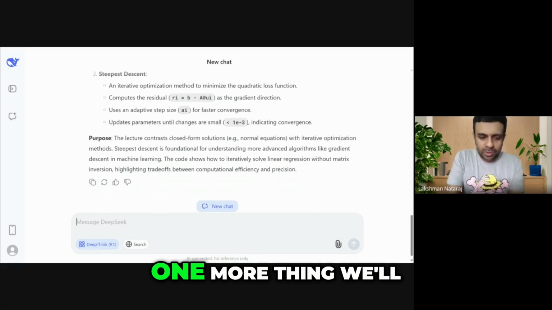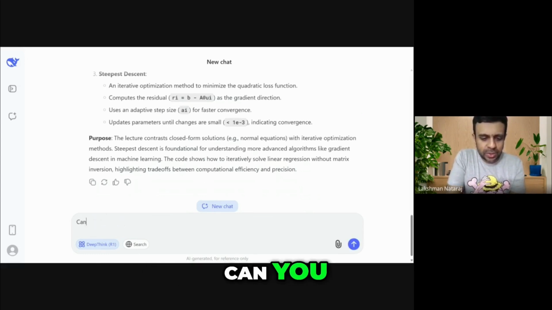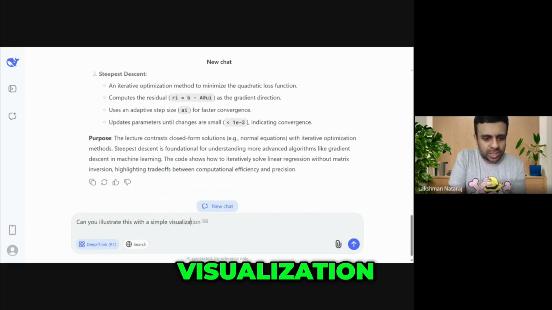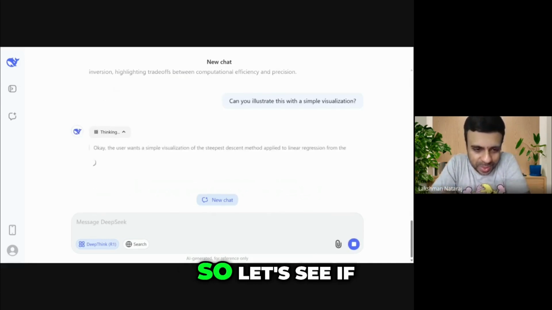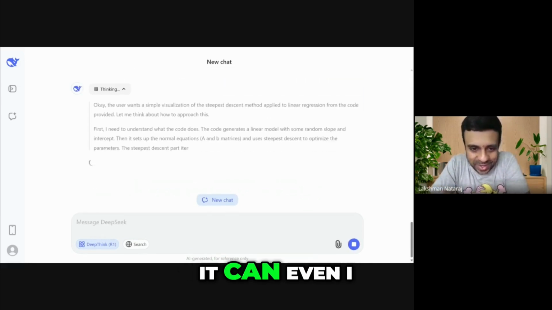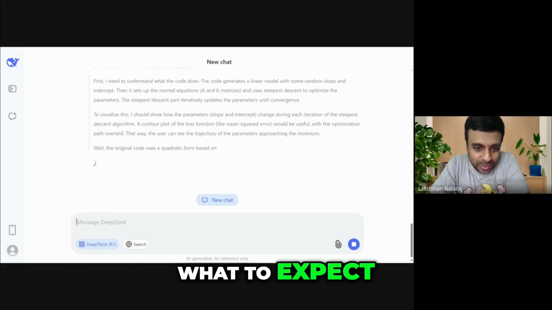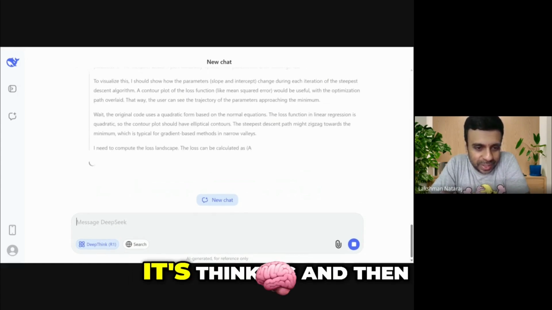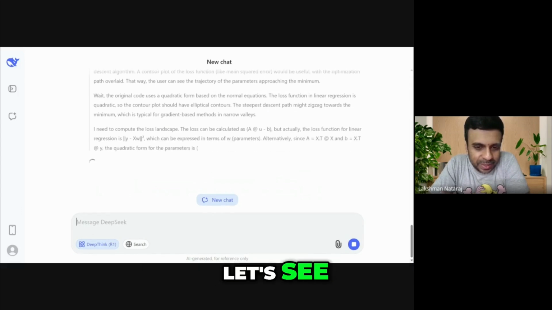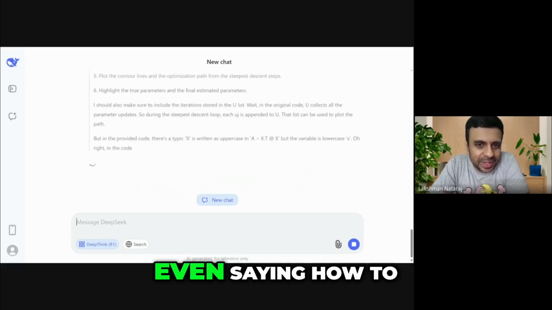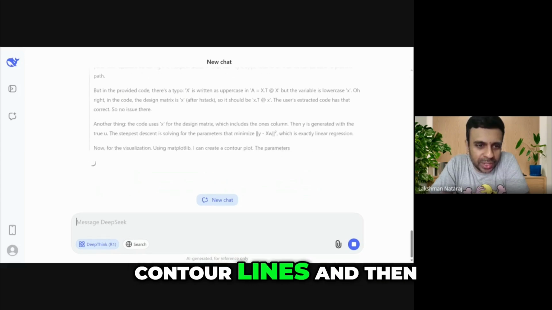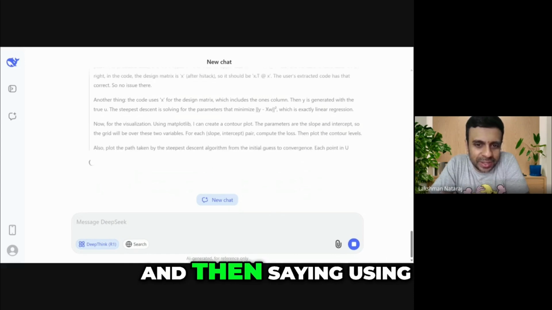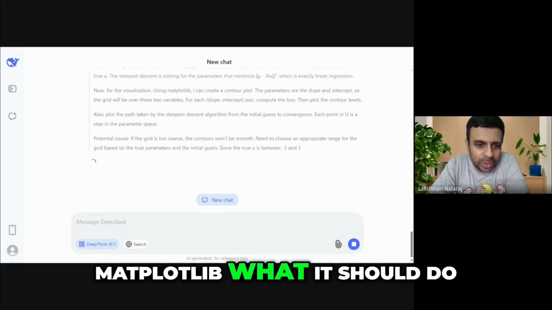So one more thing we'll just do. Can you illustrate this with a simple visualization? I don't know. I did not do this with O1 and Gemini, so let's see if it can even do it. I don't know what to expect. Let's see what it does. So again, it's thinking, and then let's see. It's amazing. It's actually even saying how to do the visualization, like plotting the contour lines, and then saying what it should do using matplotlib.